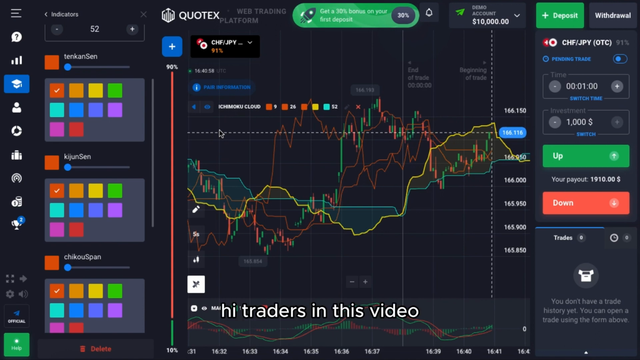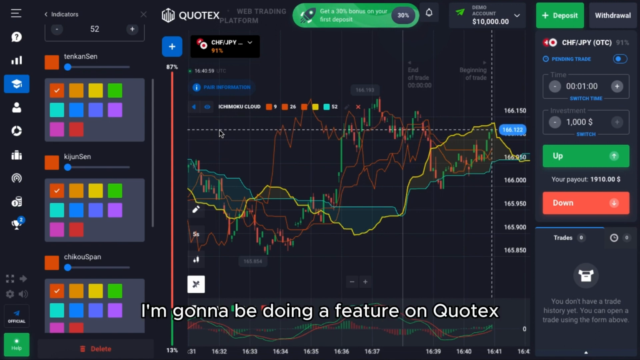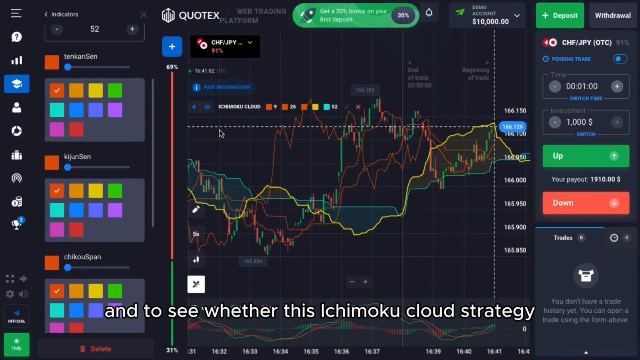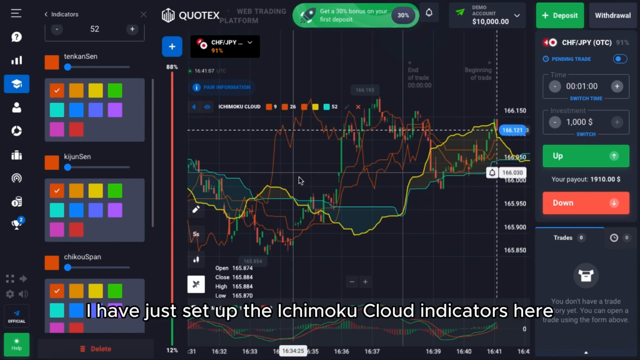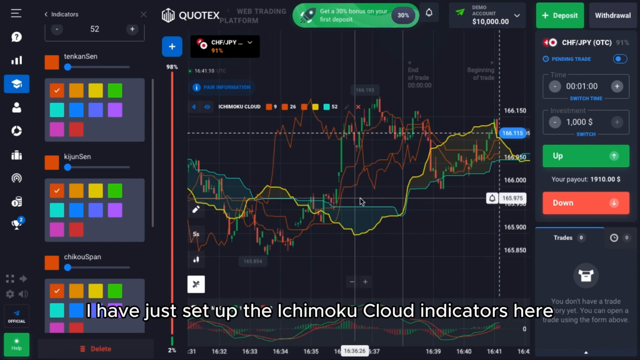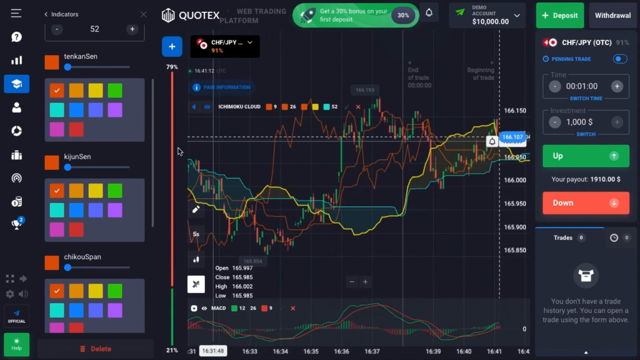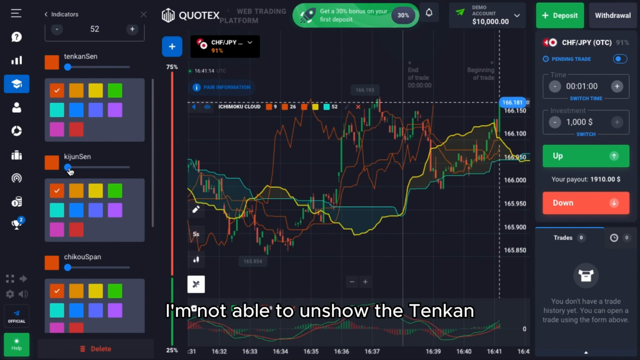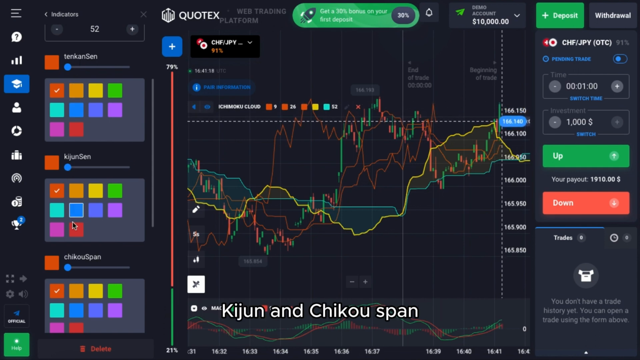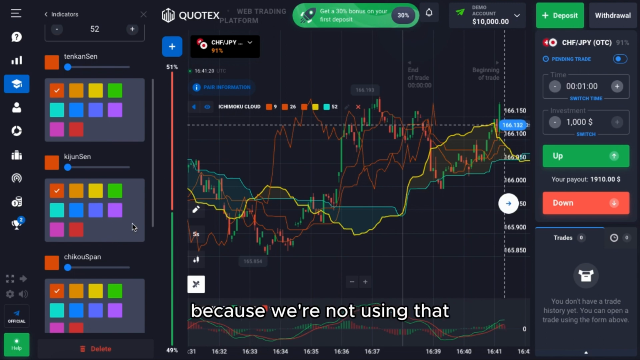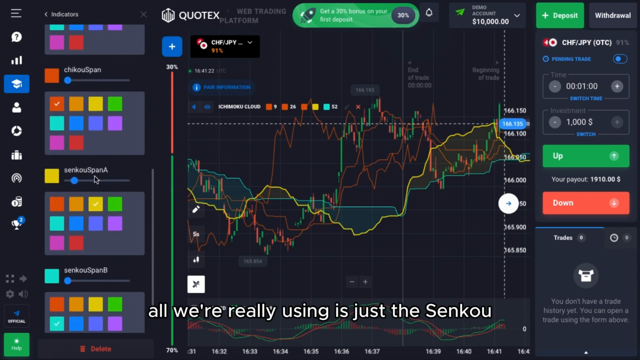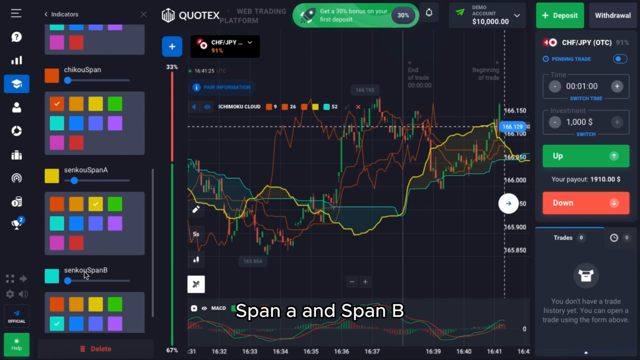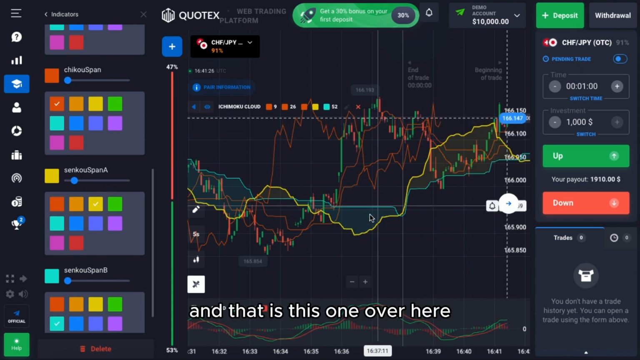Hi traders, in this video I'm going to be doing a feature on Quotex to see whether this Ichimoku Cloud strategy can be used on this broker. I have just set up the Ichimoku Cloud indicators here, and unfortunately I'm not able to hide the Tenkan, Kijun and Chikou span because we're not using that. All we're really using is just the Senkou span A and span B, and that is this one over here.